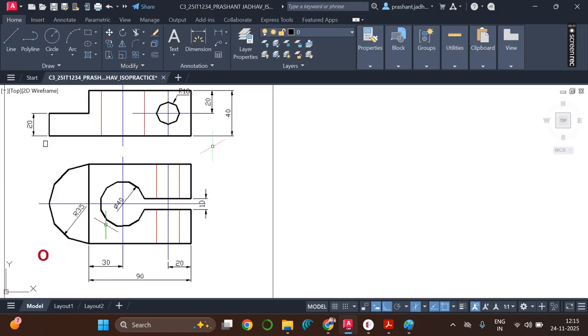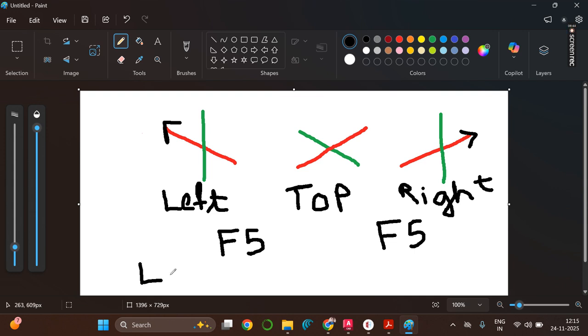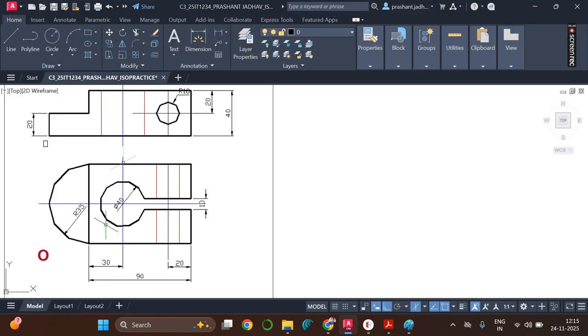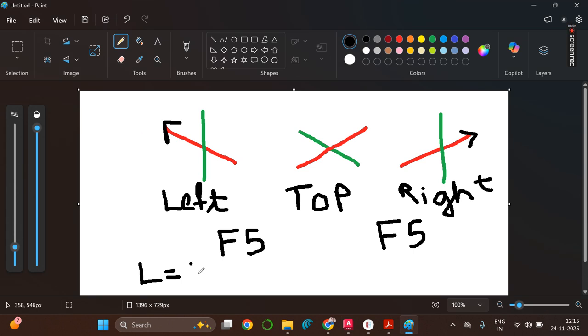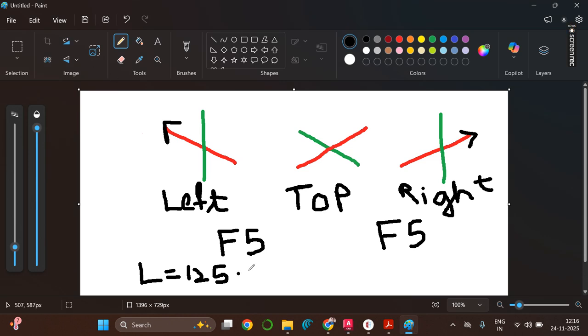Now let's go to our question. First we identify the total length. If you observe, the total length is 90 plus this radius of 35, so 90 plus 35 is 125. And the height you can see only in the front view. So the height is 40, h is equal to 40.